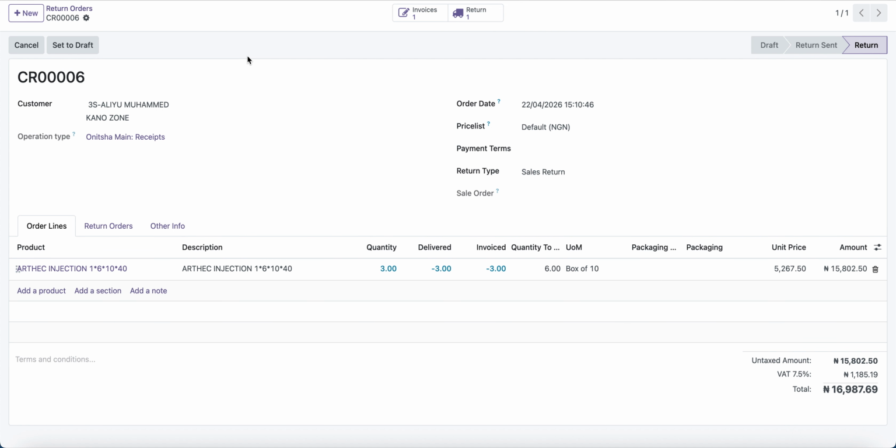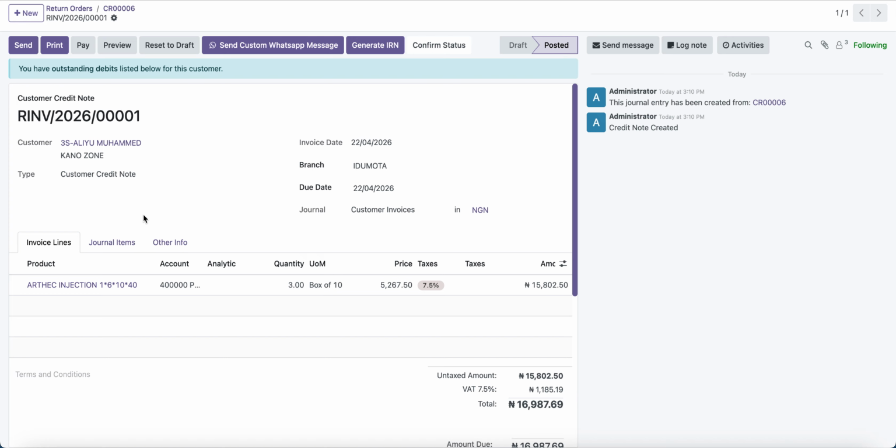So now once you confirm, it's going to generate an invoice. Now this invoice is going to be a return invoice for this product that you just selected. So now we can see the invoices linked to it, right? We can see that this was returned, so it creates a credit note instead of an invoice.